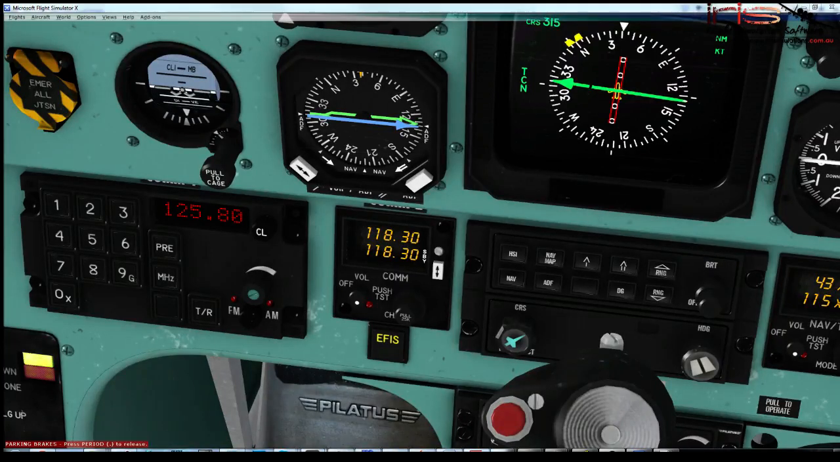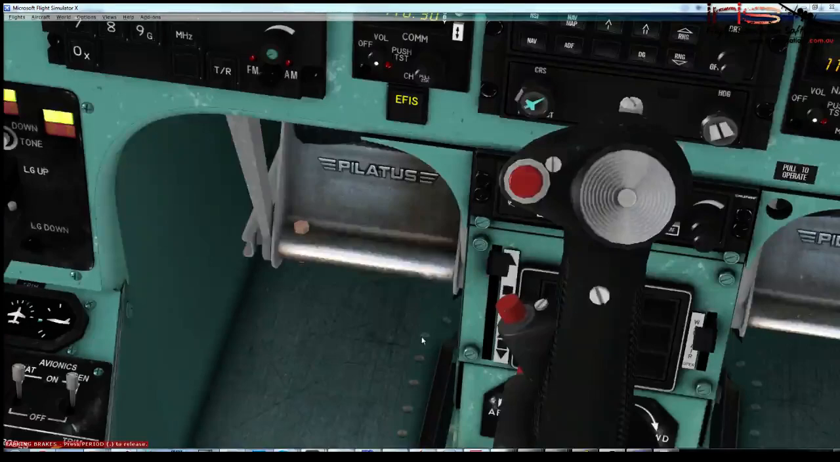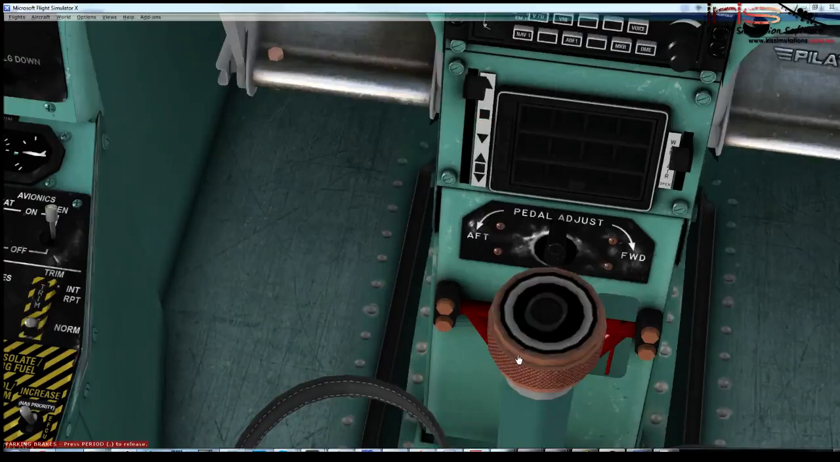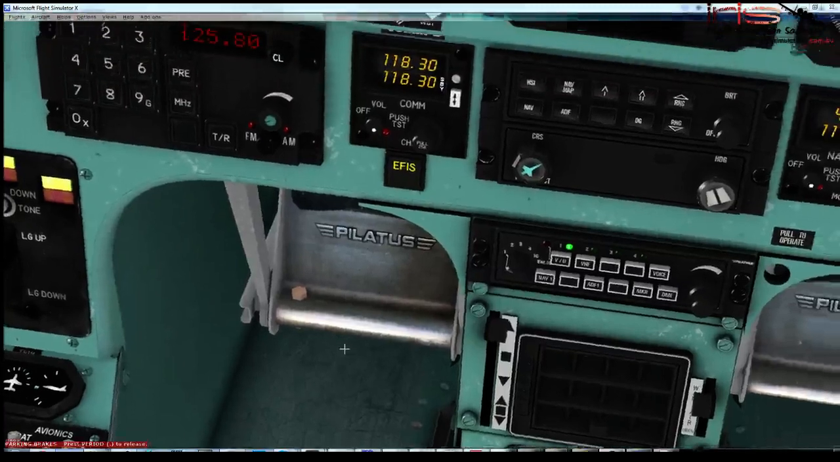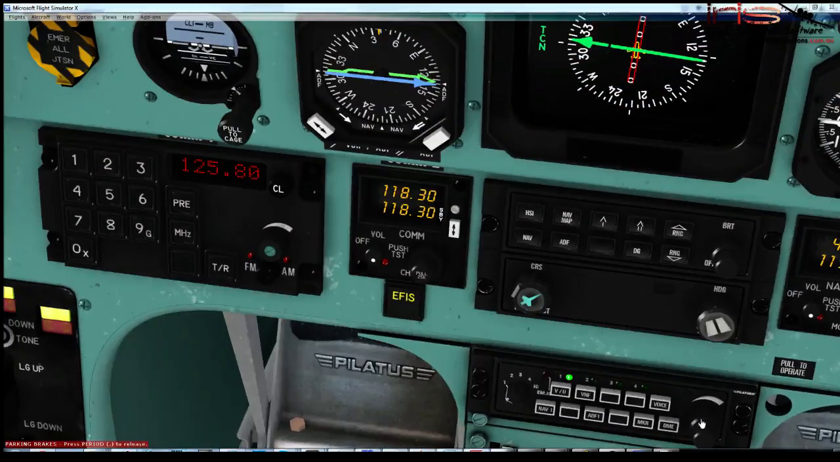Hi guys, we're going to quickly cover the Comm radios in Iris PC9. Comm radios are these two here. This one is Comm Radio 1 and this one is Comm Radio 2. Also part of the Comm radio system is the radio head just here.